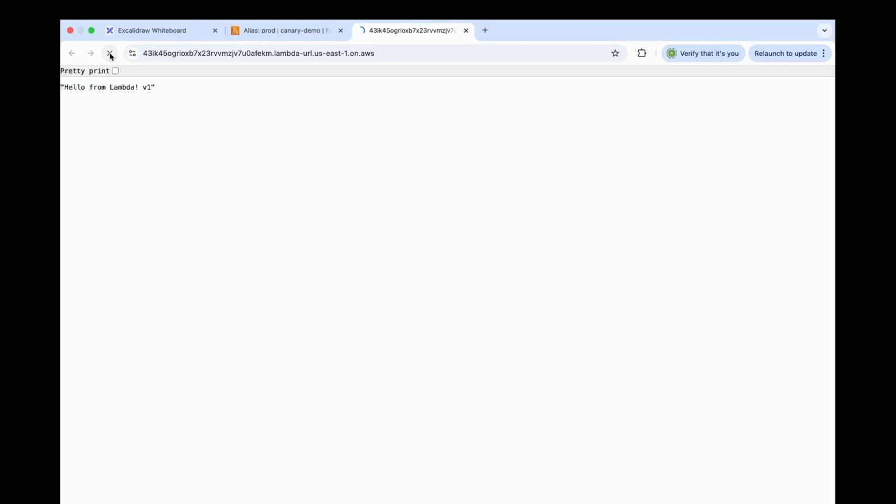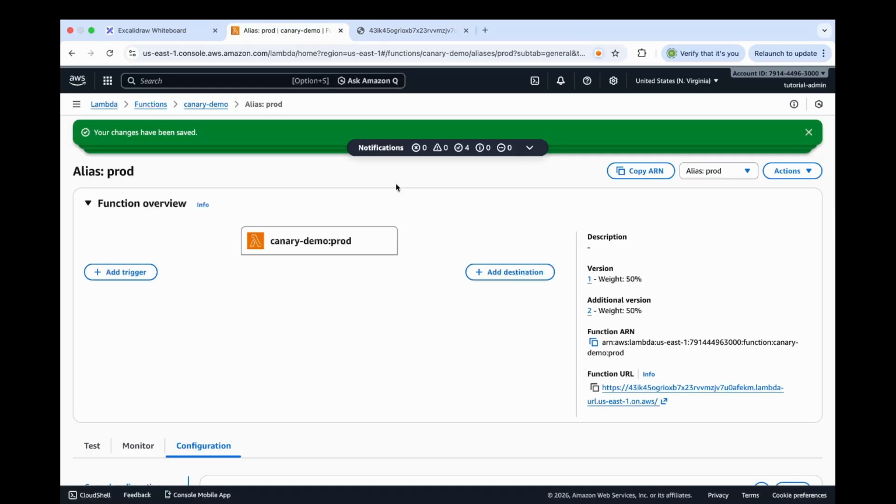Now let's refresh this page and see whether it will hit a different code. You can see now we are getting hello from Lambda v2. Again v1, v1, v2, v1, v2. So we can see that now the alias prod is actually redirecting the traffic to both our stable version v1 and a Canary version v2 with 50% traffic on both versions.